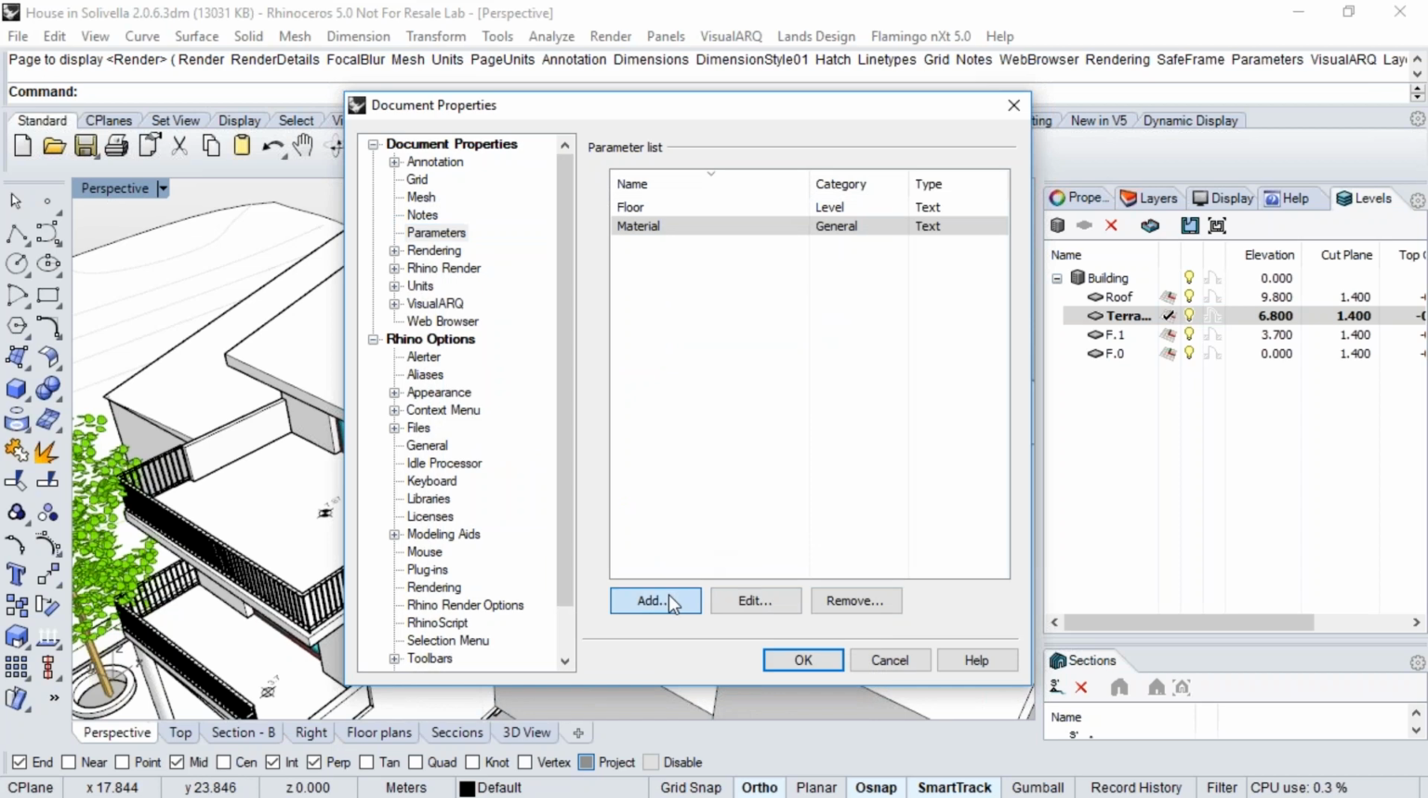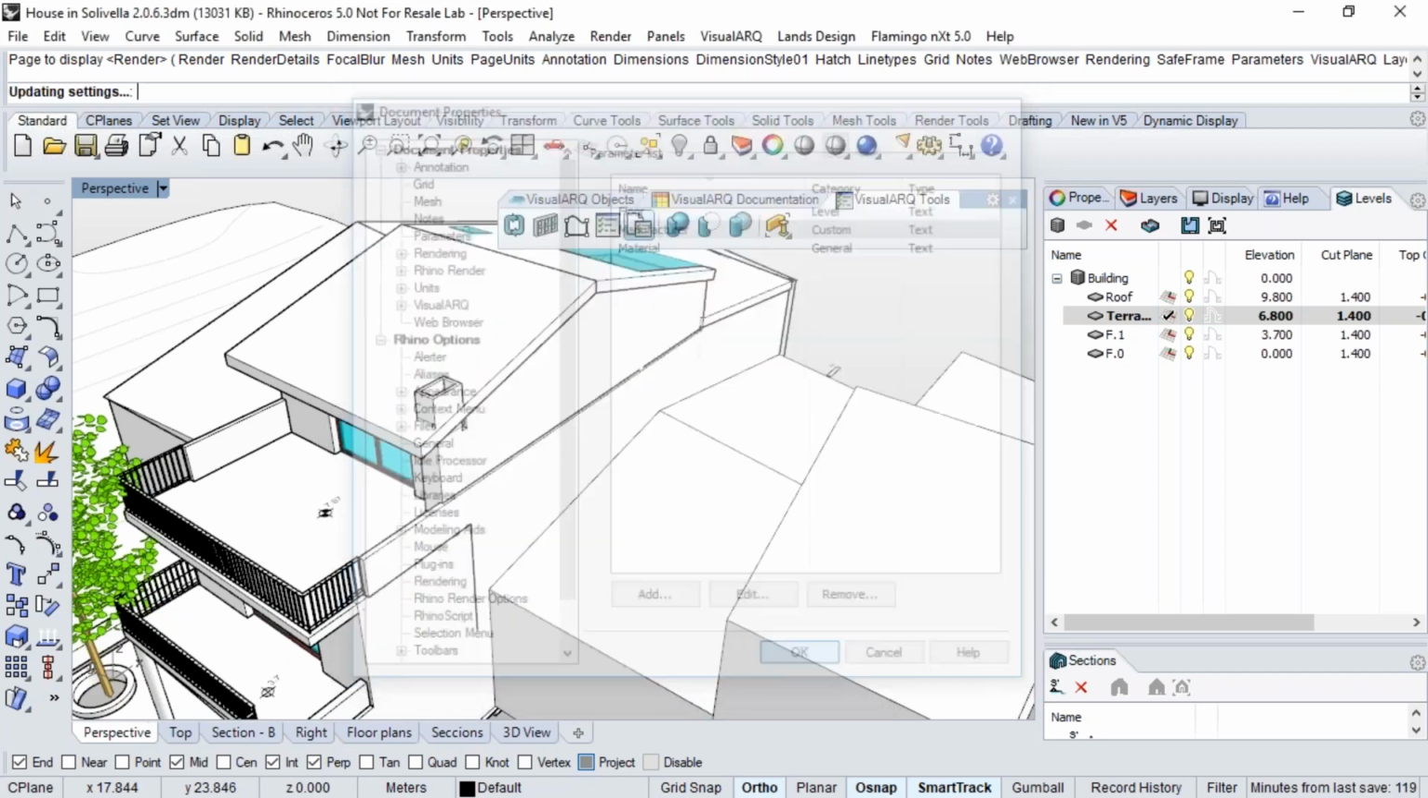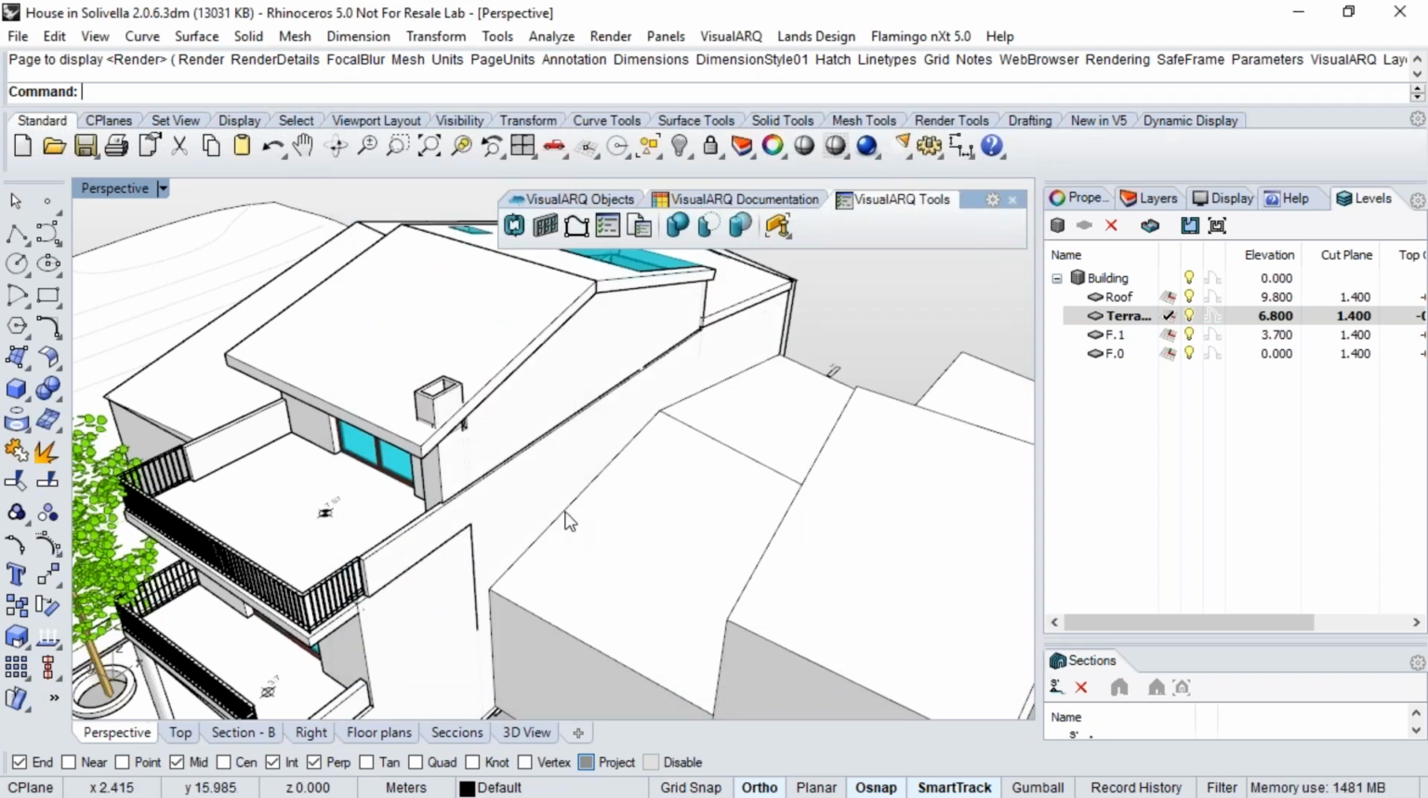Okay, or we can add a new one called, for example, manufacturer. Okay. And again, this also goes to one category. Can be actually a custom one, not necessarily one of the existing. And again, a data type. So click OK, and we can add as many parameters as we want.